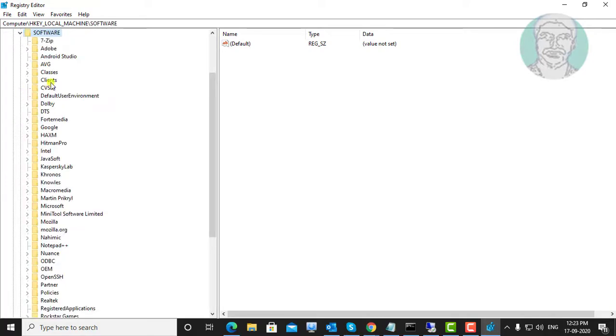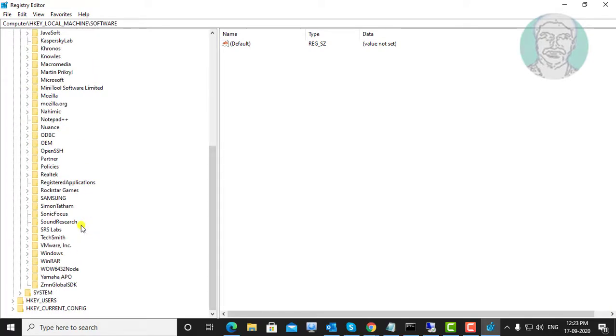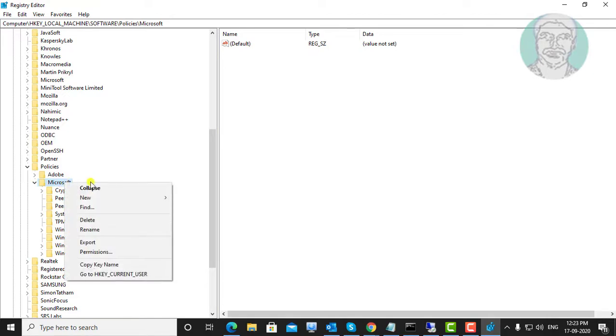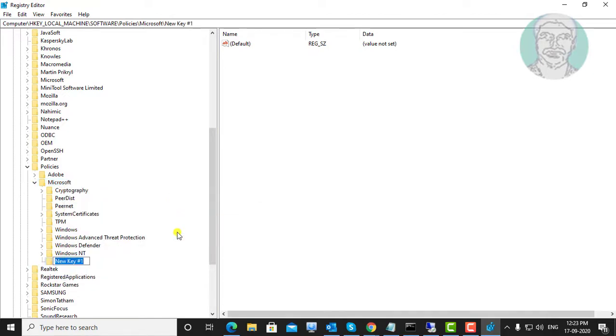Click and expand Software. Click and expand Policies. Click and expand Microsoft. Right-click Microsoft, create a new key named Edge.